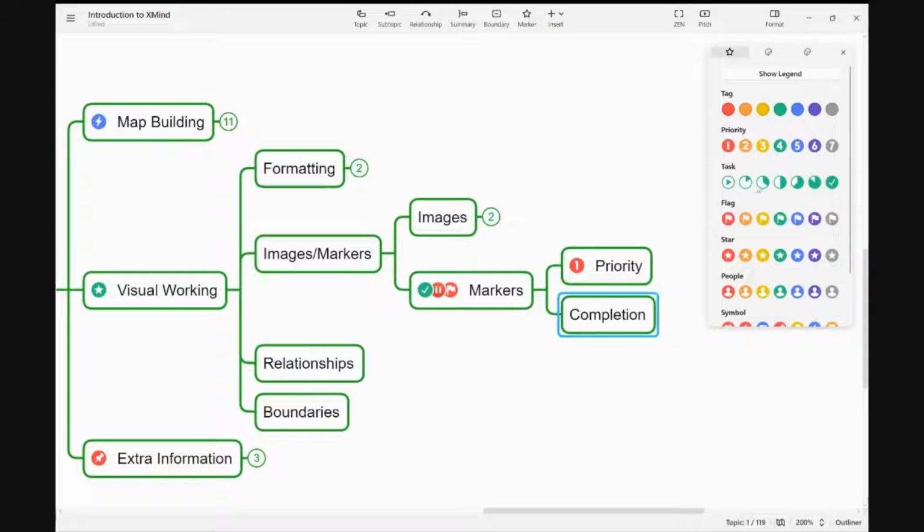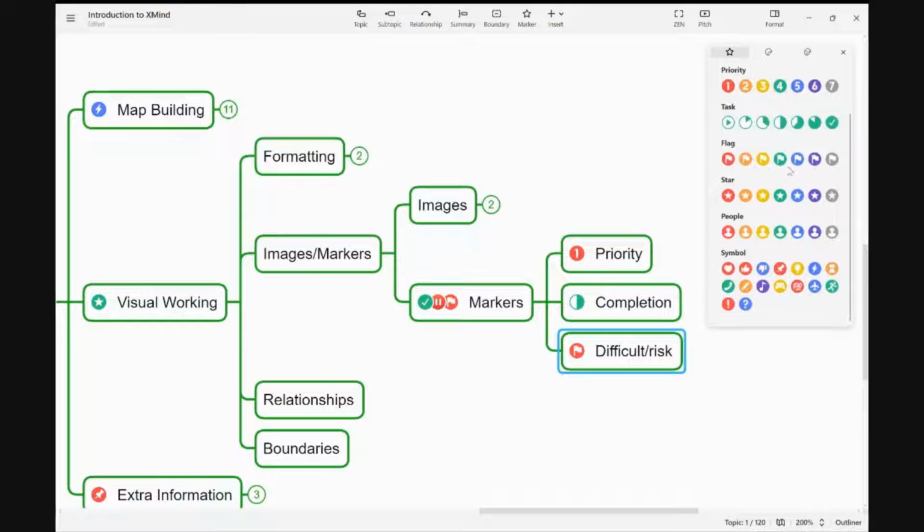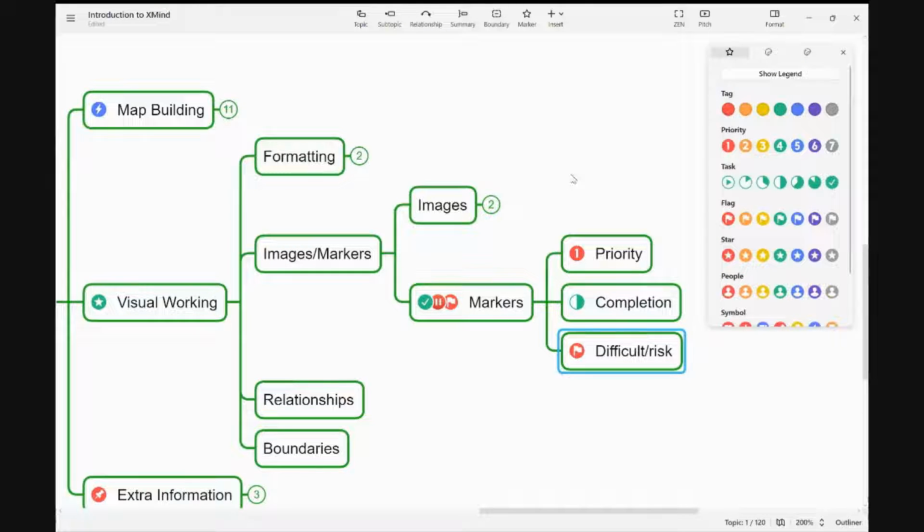So we might add a task into our mind map and say, well, I'm perhaps 50% complete. We might also add maybe another flag into our maps that's about maybe risk. So we might use this red flag. So this is where you can really start to think about how you are going to use these icons to give yourself clarity when you look at this mind map or when you share this mind map with other people. So priority markers, completion markers, or particular one-off icons could be really useful in the mind map.